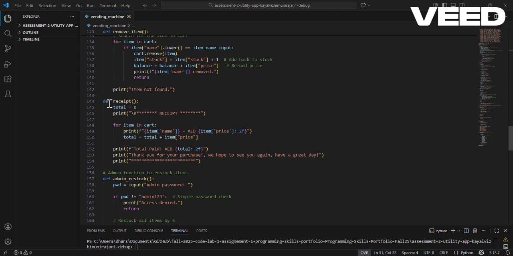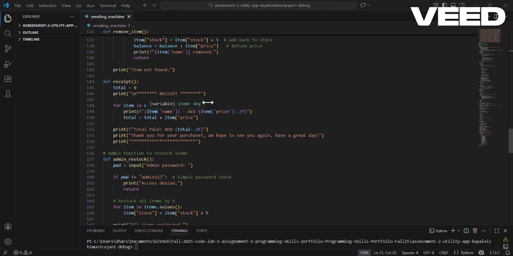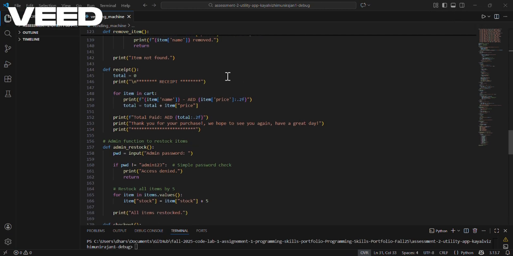And now we have define receipt. So this is for the total purchase of your product. After all the items you have bought from the vending machine, it will print you this and it will pay you back the amount that is pending. If you have paid 20 for a 15 dirhams product, the remaining 5 balance will be returned back to you. That is for the receipt.